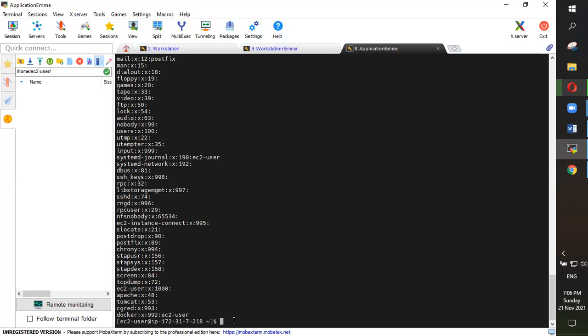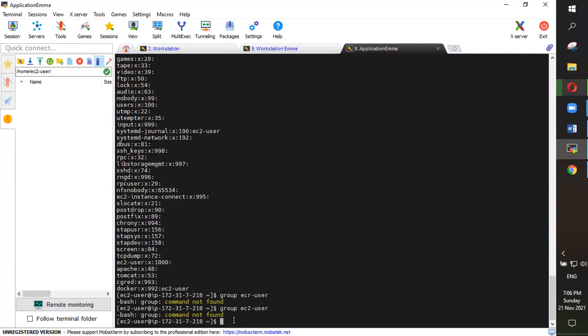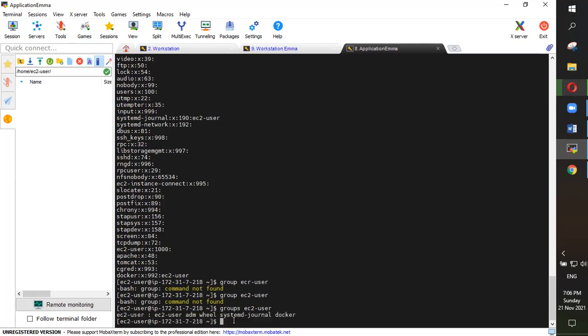We also confirmed the groups that our EC2 belongs to. We just did a simple groups ec2-user. You wrote ECR, yes, sorry. It should have been groups. Right, so with this, we're able to know the groups our user belongs to, and Docker is one of the groups.